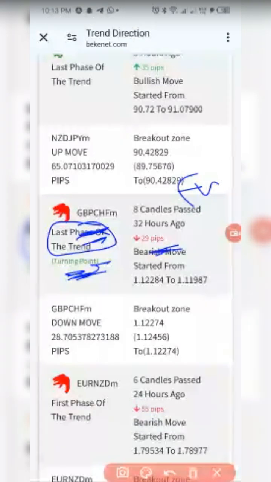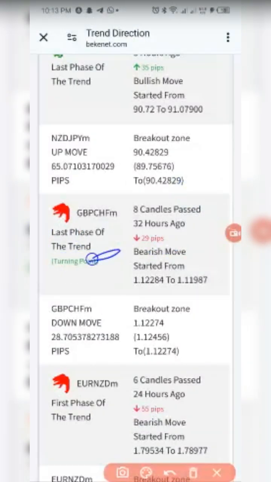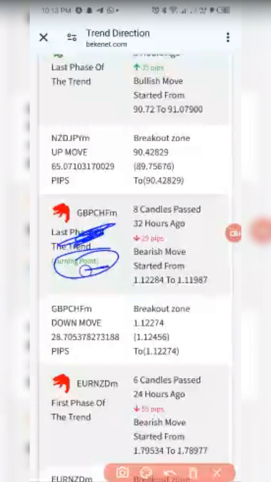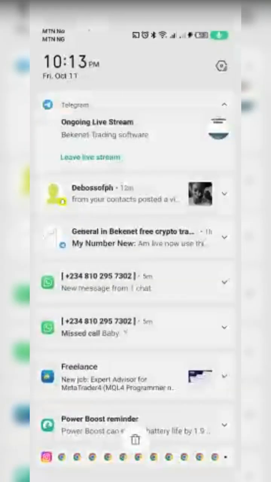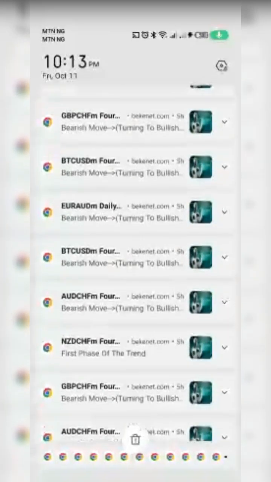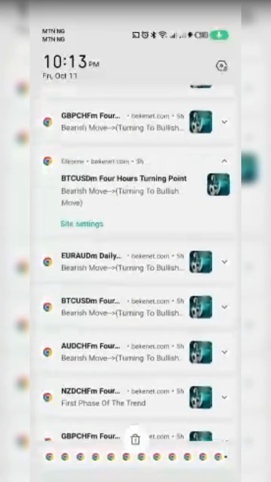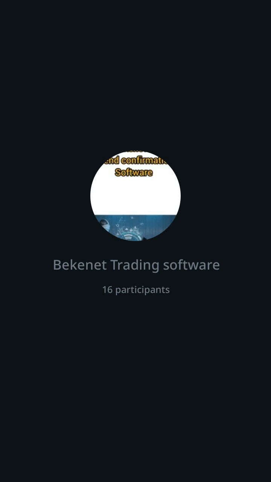So you need to understand this thing very well before you take the trade. Now, before you take a turning point, you don't just come here and see a turning point and take it. You must have seen this pair being in its last phase. All of a sudden, you just see a flash here, turning point, or you get a notification. You can get a notification, as you can see, the way BTC was notifying me, bearish move. There's a turning point from the bearish move. That's when he notified me.